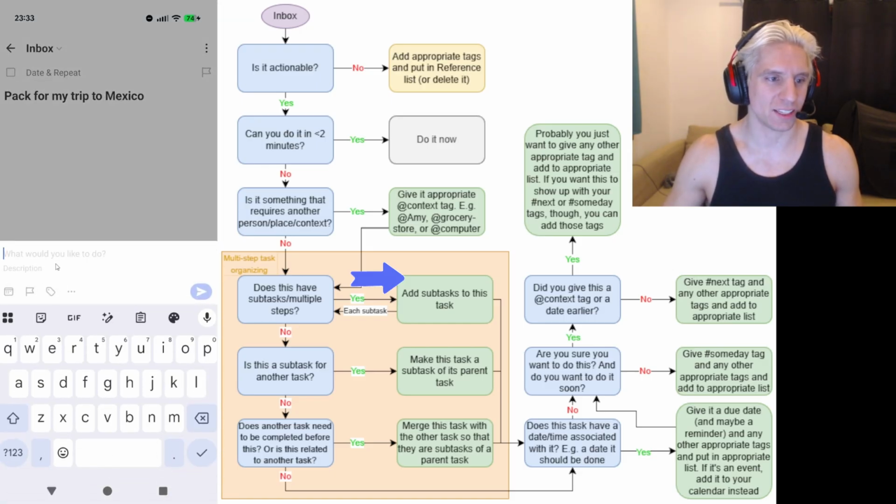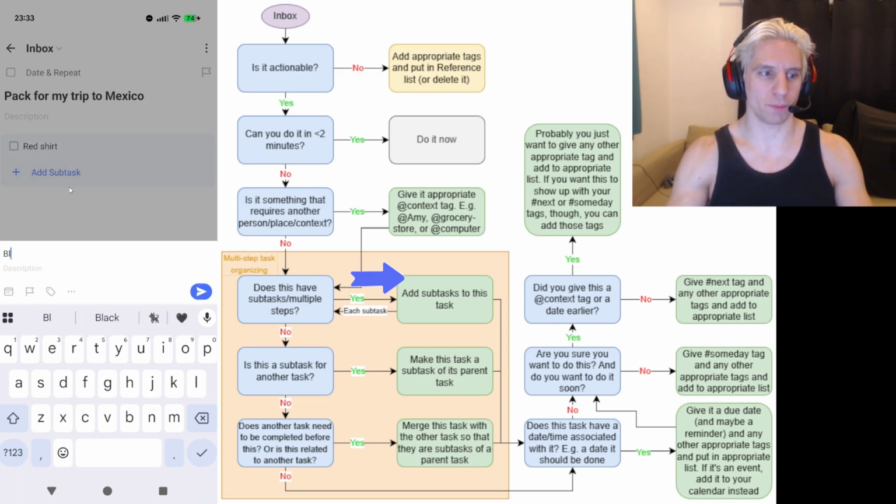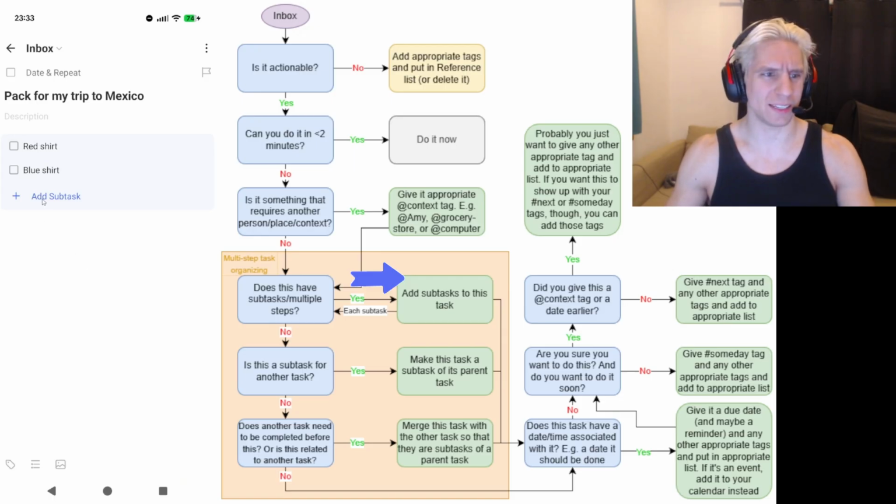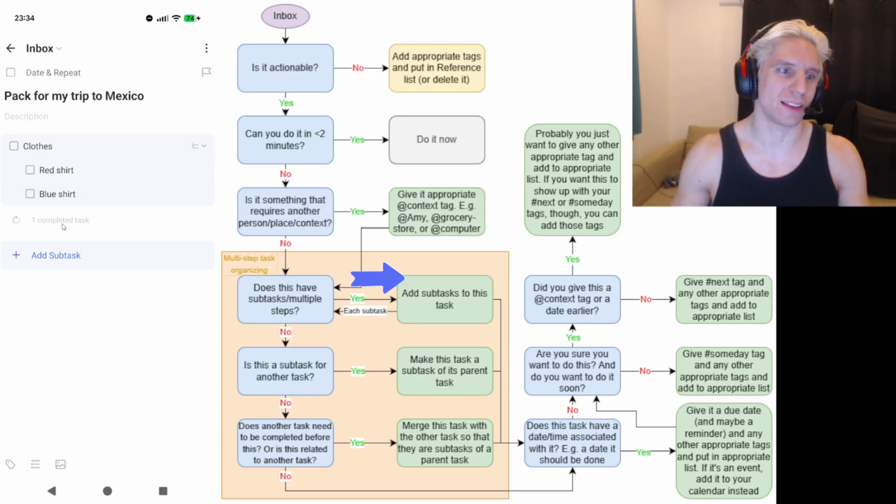So let's go ahead and add a subtask. Pack our red shirt. Add another task for the blue shirt. If you want to go really in detail, or if you want to be in less detail, we could just say clothes. And then you can also tap and drag these, and if you scoot it over a bit, it becomes a sub item of that thing. So that's how you can make things subtasks easily, tapping and dragging them around.